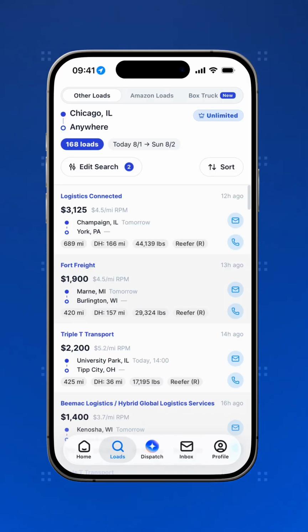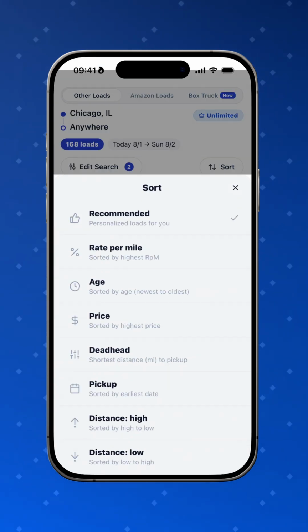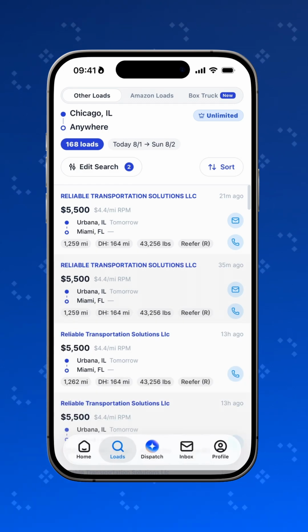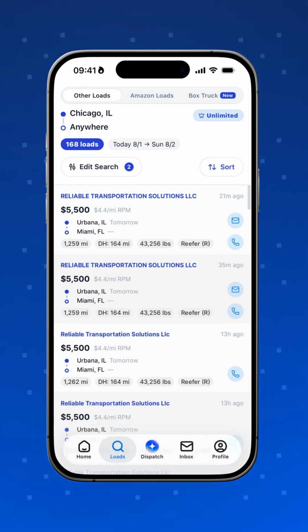Now that we've got the results list, sorting is what turns a big list into something useful fast. You've got 5 ways to do this. You can sort by recommended loads, by age, by price, by pickup distance, or the rate per mile. Let's sort by price for demo. Now the highest paying loads jump straight to the top of the list. So instead of scrolling past dozens of loads, I'm looking at the best paying ones first.